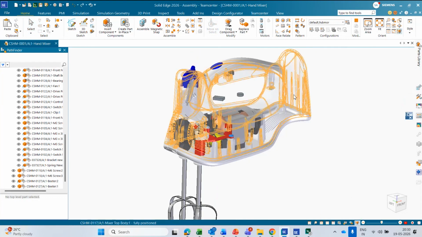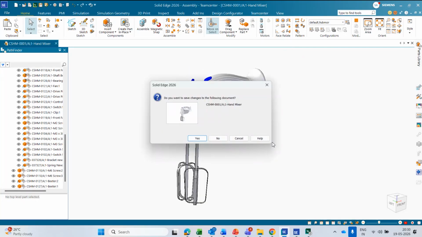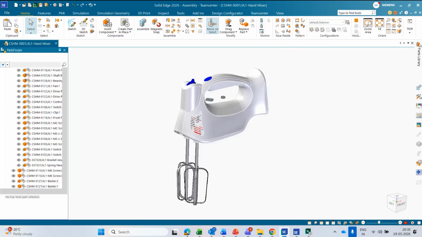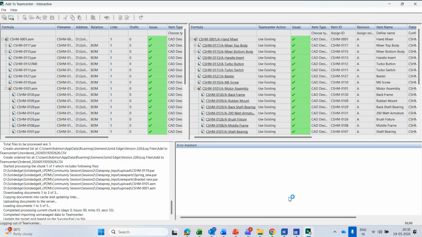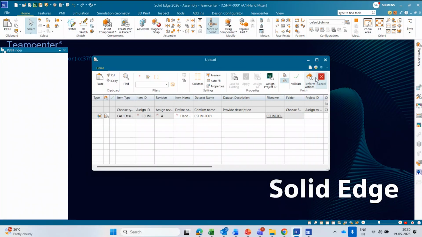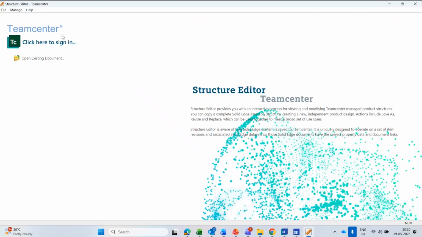So let's next see the cloning of the assembly using the structure editor. So let me open up the structure editor. This structure editor is useful to create a duplicate or a clone of your cloud data, not like you are modifying the local data again.